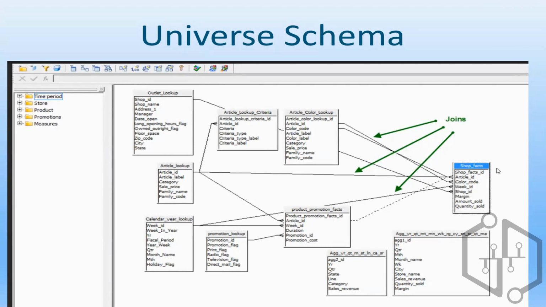So in the fact table, what we store is the key figures like sales revenue, quantity, margin. Apart from that, we also need to have these IDs of other dimension tables. If you see here, the shop facts ID is from the shop facts table, then article ID, color code, week ID, shop ID. These are the primary keys of other dimension tables. So the fact table stores the key figures and primary keys of dimension tables.